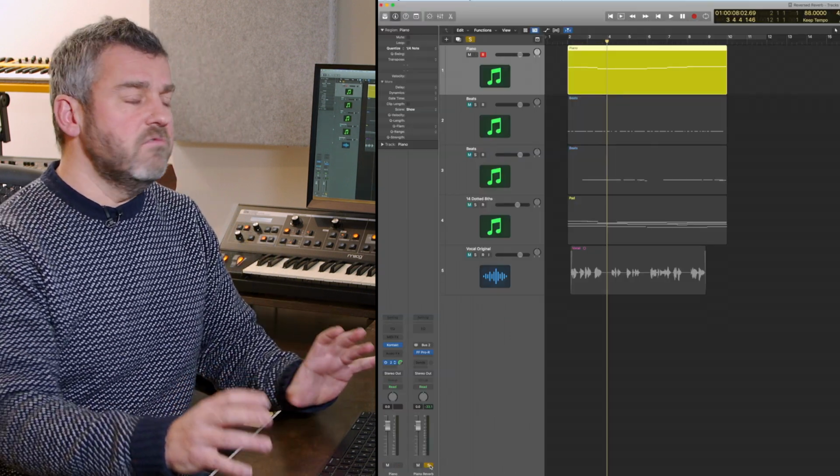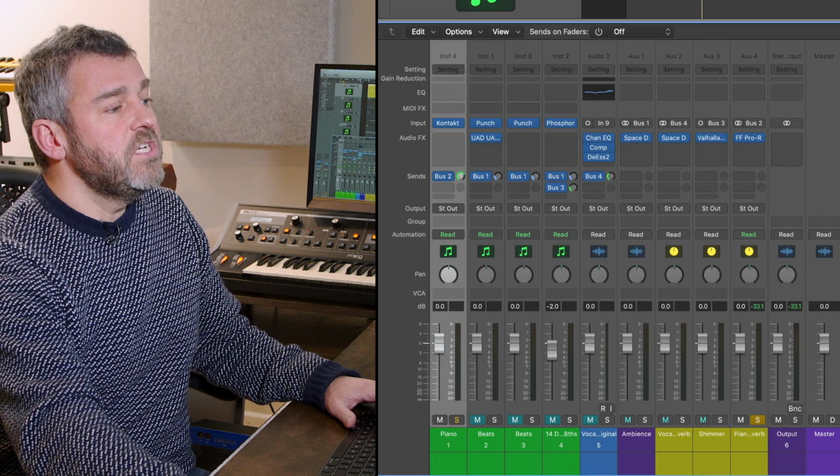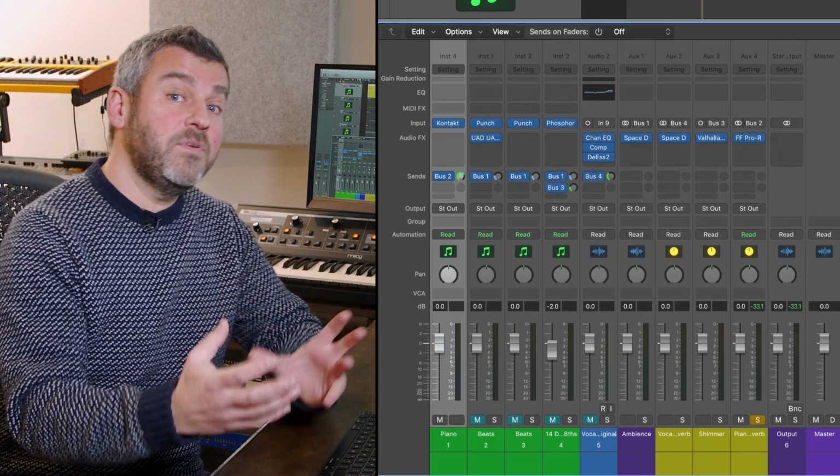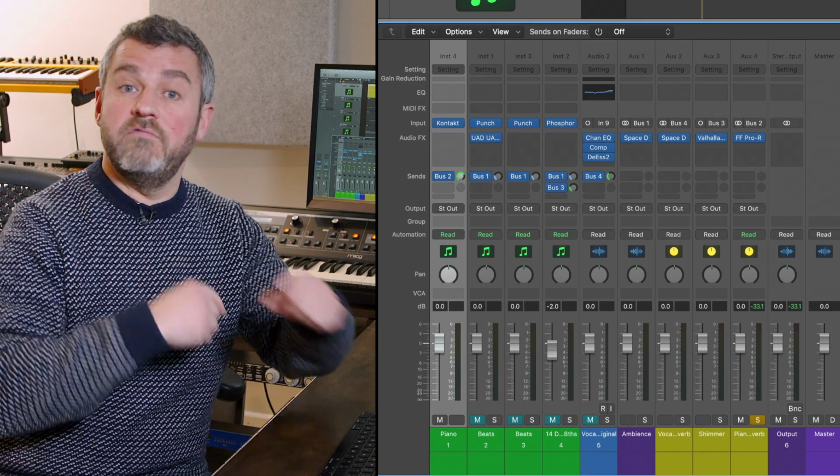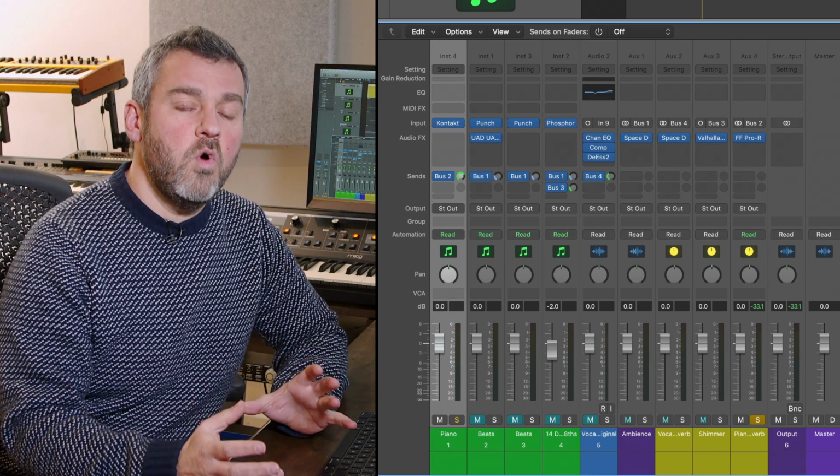So that's fine, right? I can open up the mixer and I'm in a position then just to come to the bounce button, capture this reverb, and then turn it round and it will be backwards. Well, it's not quite as simple as that.